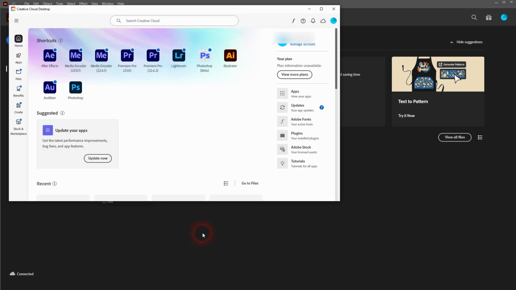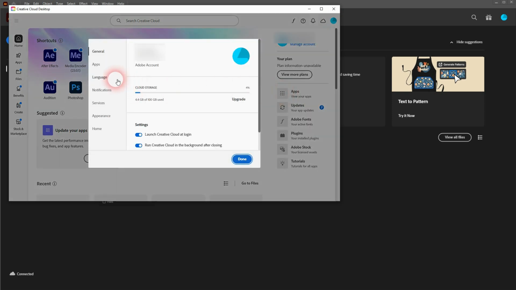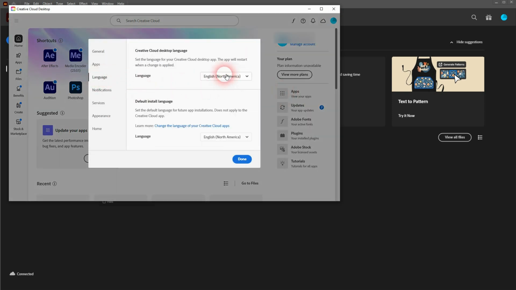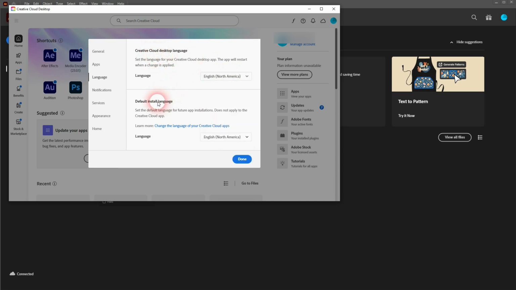your Adobe Cloud. Let me open mine. And here you have to go to your account icon on the top right, then use the preferences. And now you will be able to find a language option. The first dropdown is for the Creative Cloud app itself. So for this window that you can see here, what you want to adjust is the second drop down for the default install language. Pick your language.